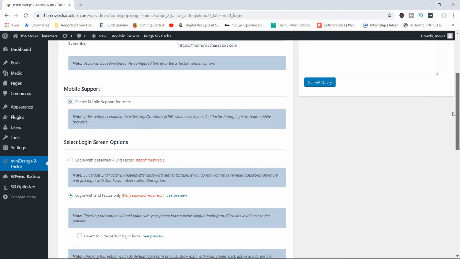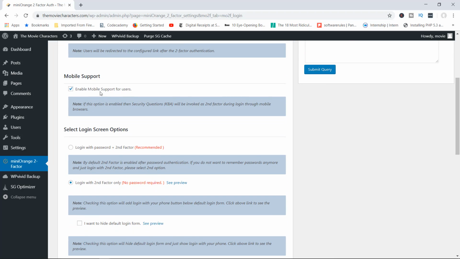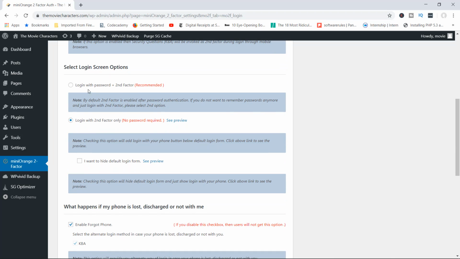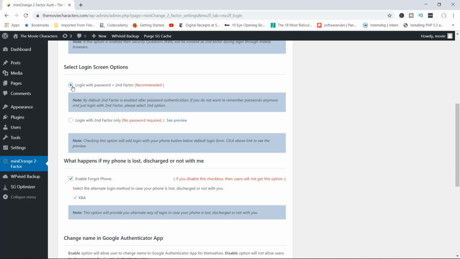But now in here, you've got the option to enable mobile support. But note that if you're going to enable this option, security questions will be invoked as a second factor if anyone is trying to log in through a mobile browser. So make sure that you do in fact have your security questions configured. Now in here, you've got the select login screen options. There's actually 2 of them. I'm going to go with the login with password plus second factor. This is the recommended option and I would recommend that you go with it.